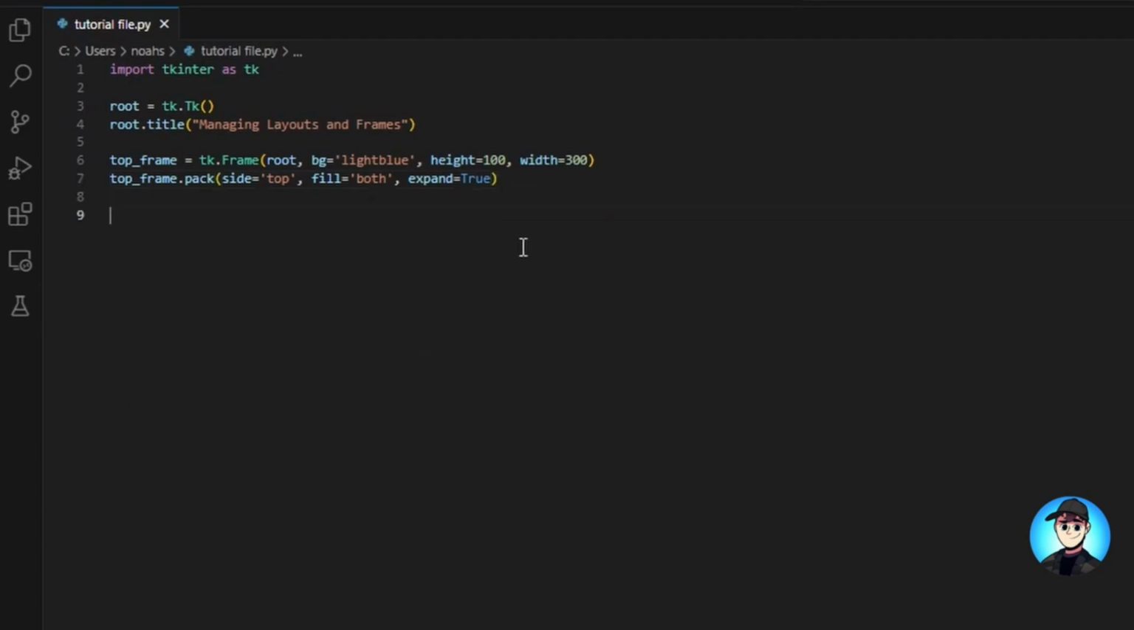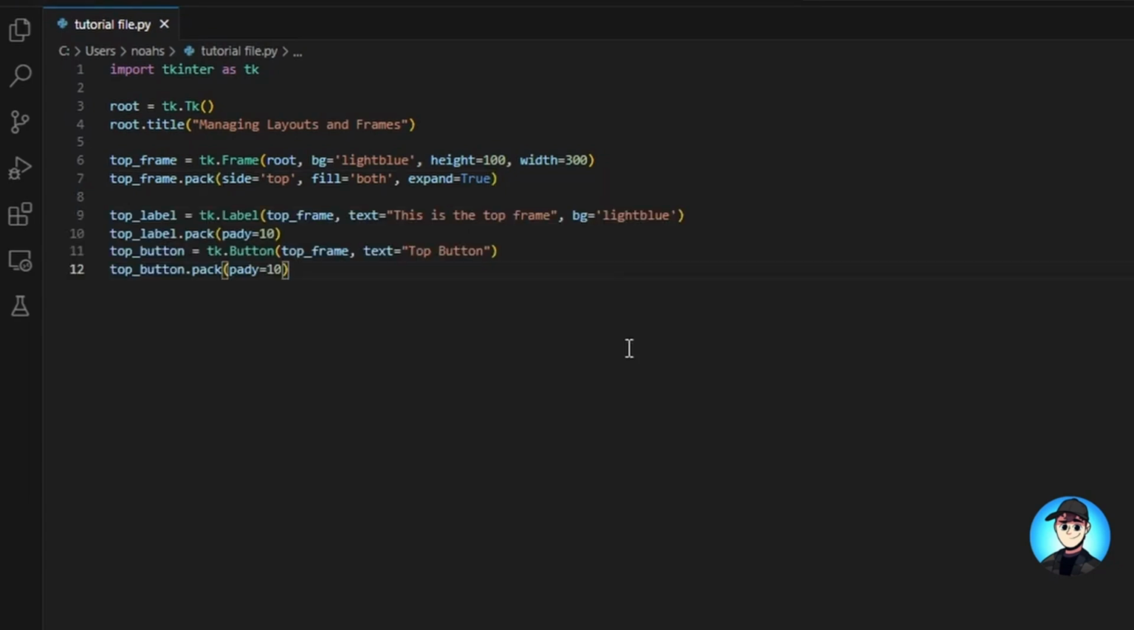Right, so now what we're going to do is add a label and a button to the top frame. Okay, so now what we've done here is we've created a label and a button inside the top frame. So the label widget displays the text, and we set its parent to top_frame. And we also match the background color to the frame's background. Then the pack method adds the label to the frame with a padding of 10 pixels on the y-axis, so pady equals 10. We also created a button and packed it with the exact same padding.